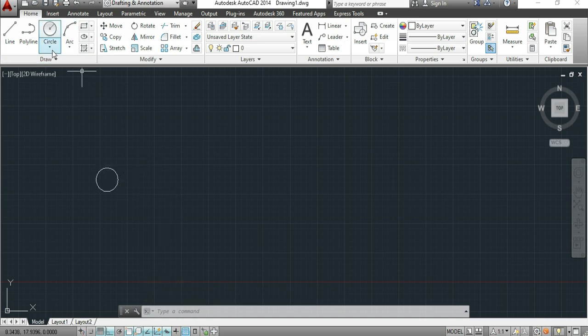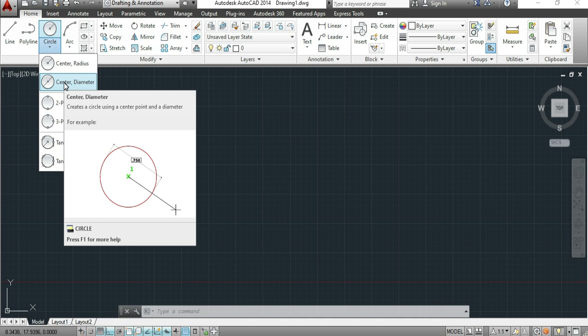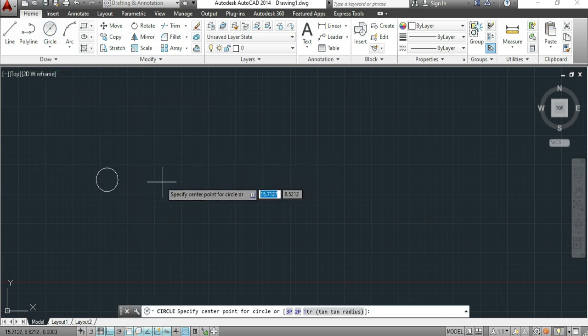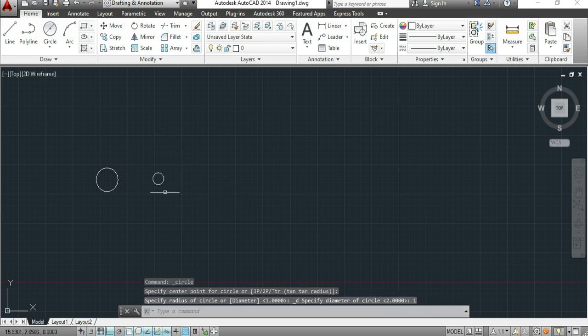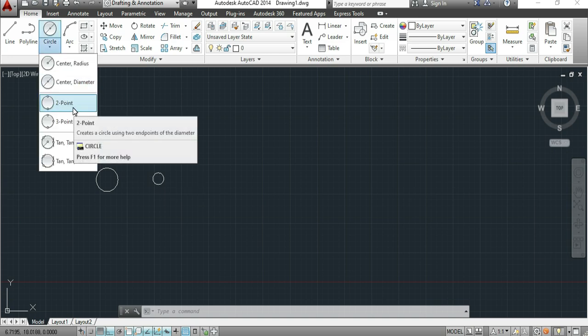Next one will be center diameter. We will select center diameter from here. Then again, drag our cursor to our drawing area. Then specify the center point from here. Drag the object. Now, I will type 1 unit, press enter or spacebar, and that is the center diameter of our circle. Next one will be two point of our circle.